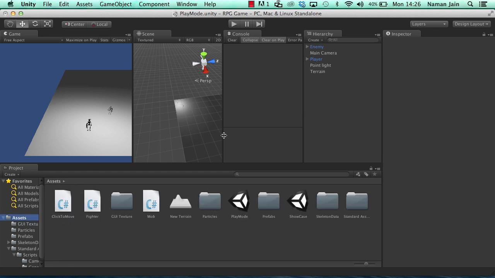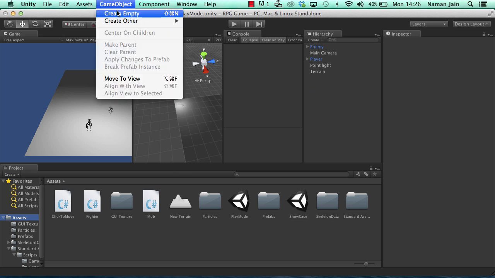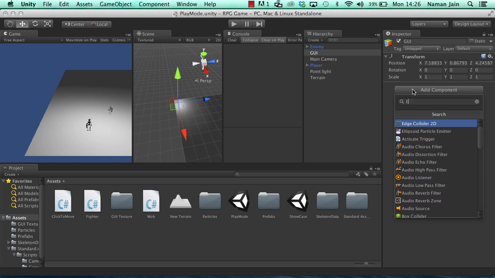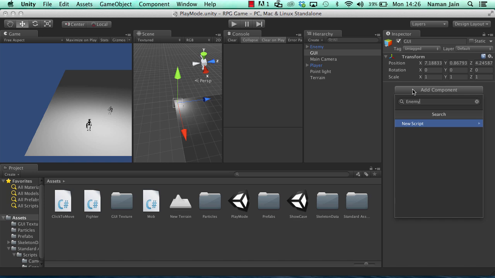And so basically what you're gonna do now is you're gonna go ahead in your hierarchy and create an empty and name it GUI. It's good to have an empty game object which is called GUI, and you have all your scripts in one game object, which makes it more organized. And you're gonna put a name, maybe enemy health.